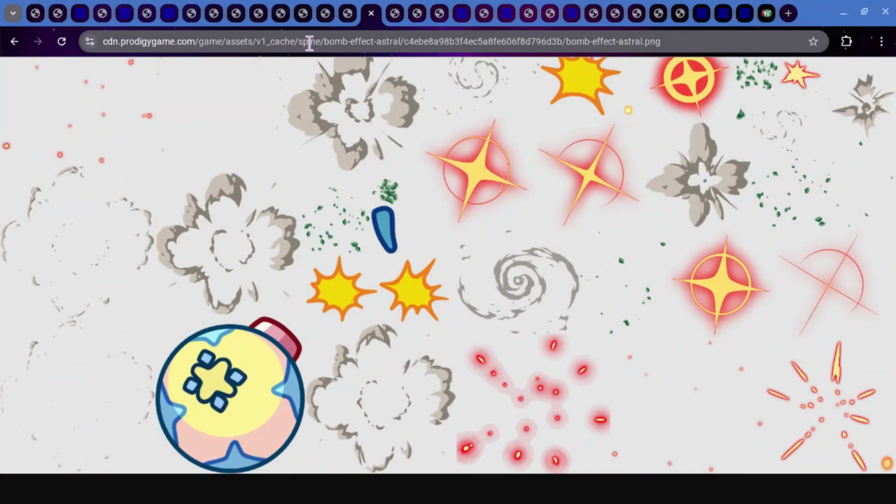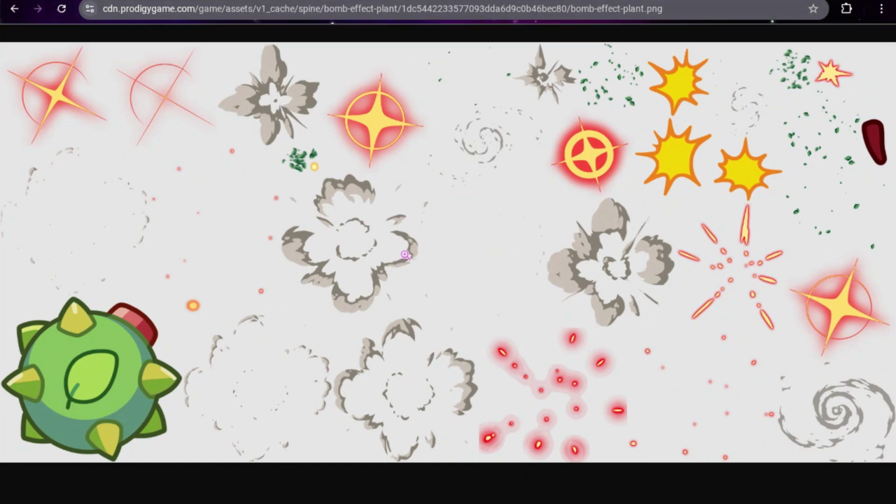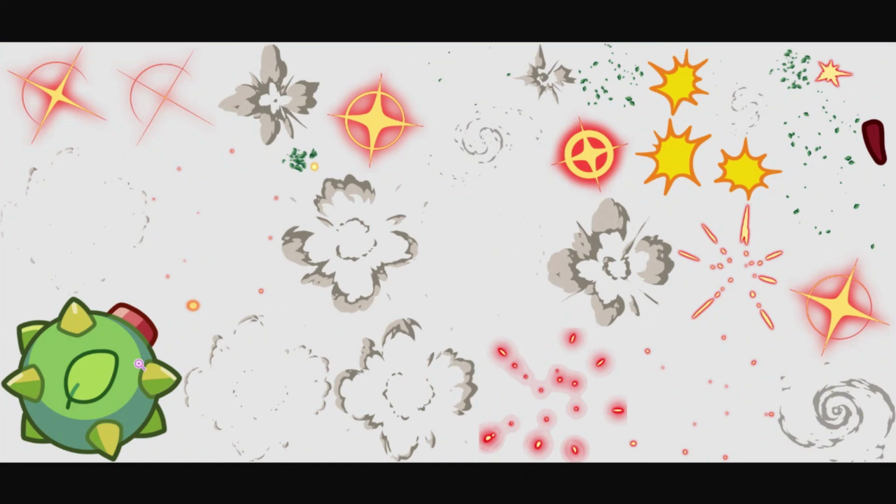Then we have Bomb Effect Astral, which here is the Astral Bomb. And here's the Spine Damage Over Time Smite. So Smite is what this spell is going to be called. And then we have Bomb Effect Plant. This is what the plant bomb is going to look like.